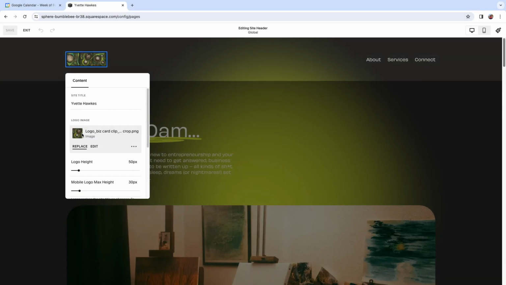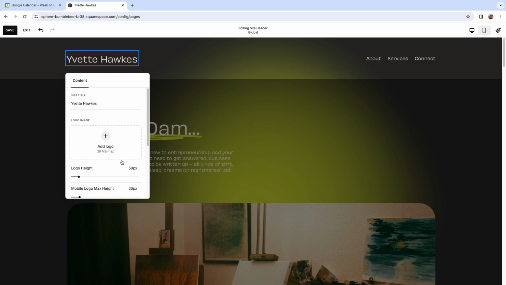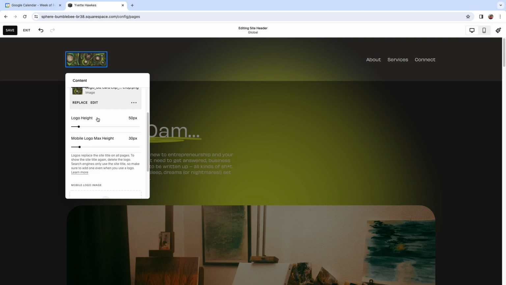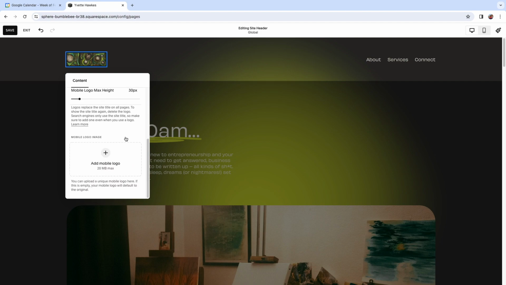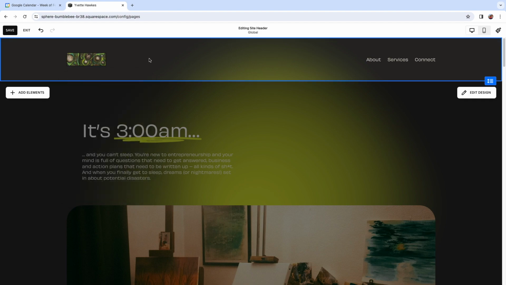Let's say you don't want any logo, you just want Yvette Hawkes. That's fine too. You can just remove it, and then it's Yvette Hawkes, which becomes the logo. And you can add Yvette Hawkes Business Services. All right. You can play with the logo height as well, and you can have another logo for the mobile view of your website.